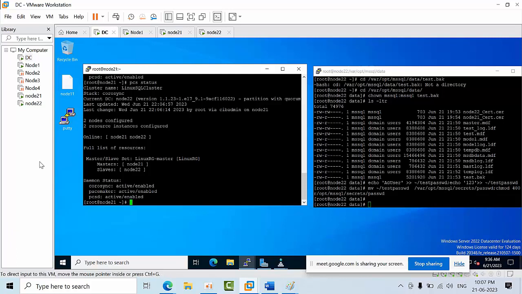It is somewhat like Windows. In the Failover Cluster Manager, the node holding the AG role is the owner node, something like that. Yes, just like that. Here we call it master and slave. Currently, node 21 is the master and node 22 is the slave.